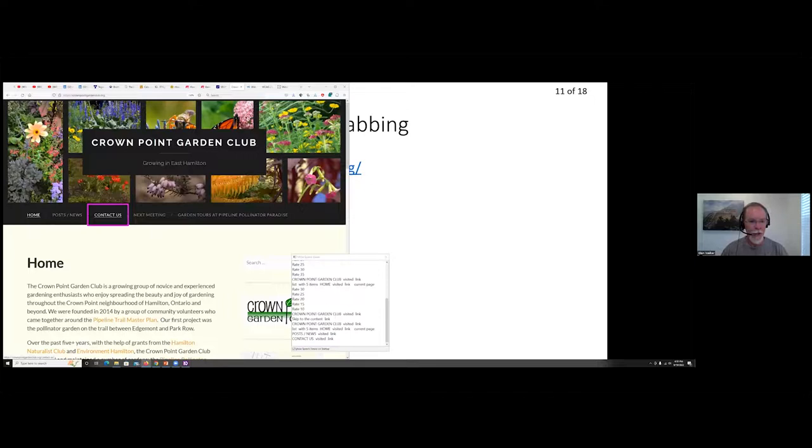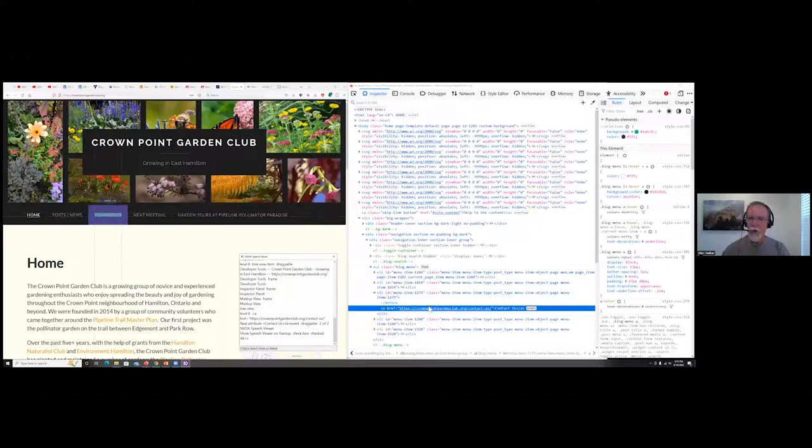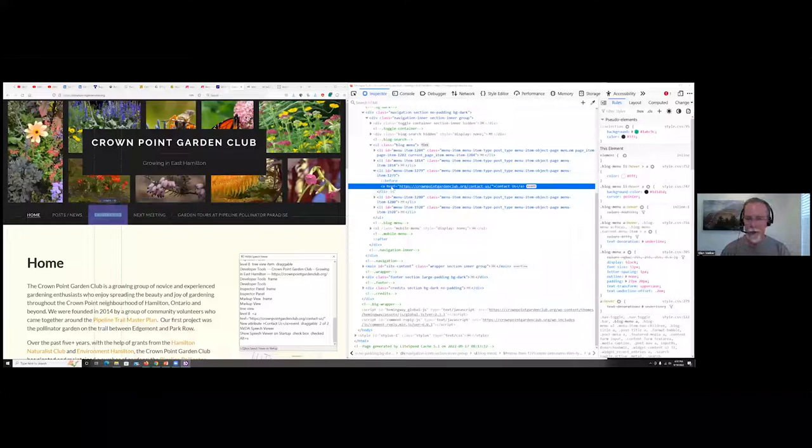And if we inspect this menu with developer tools, over on the right side is the code inspector, and I'm looking at the link for contact us. If you're not a code person or not a CSS person, there's only a handful of things you need to look at and understand. For now, I'm just interested in this link, this anchor tag. If I go over and look at the CSS, there is a text-transform: uppercase.